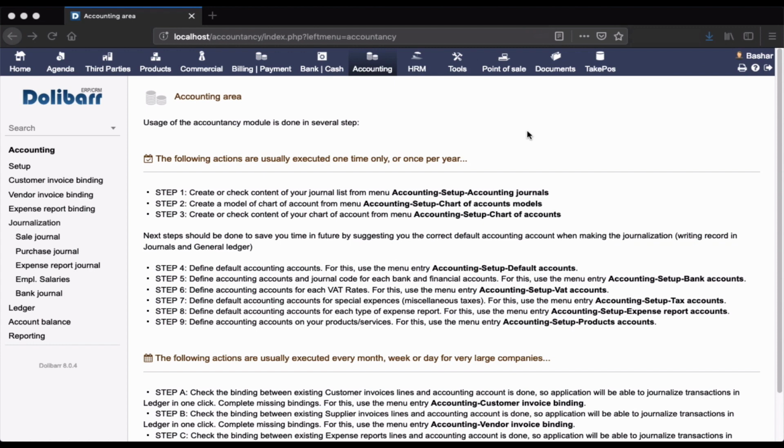Now the second part of this process is to do the binding between the invoice and the journal. By doing this binding, the linkage between the element and the journal, we will allow Dolibarr to take all of this information and put it in our general ledger. So how can we do this binding? If we check here the admin menu, you can see you have the customer invoice binding, the vendor invoice binding, the expense report bindings. Okay, let's go to the customer invoice binding.